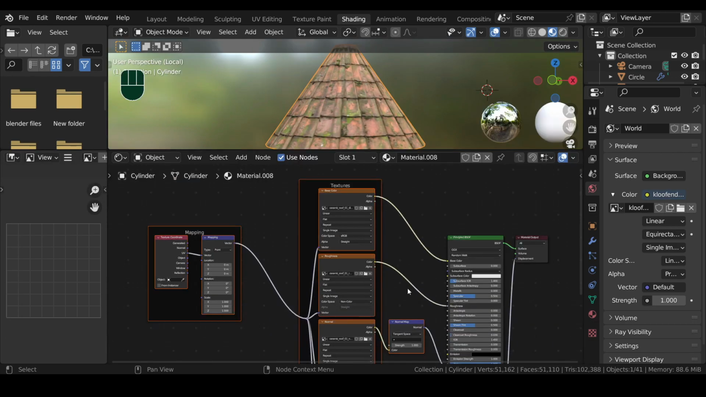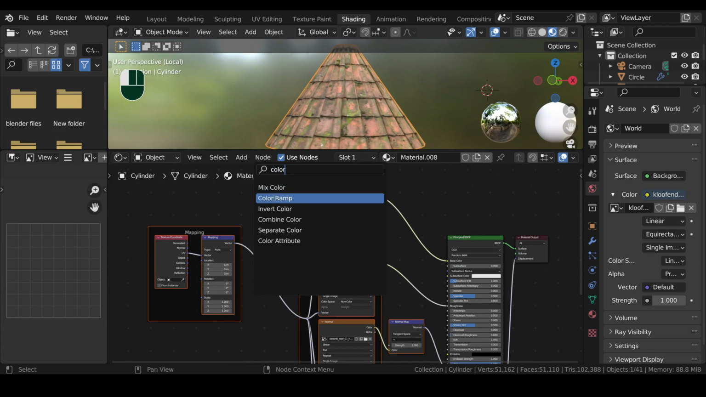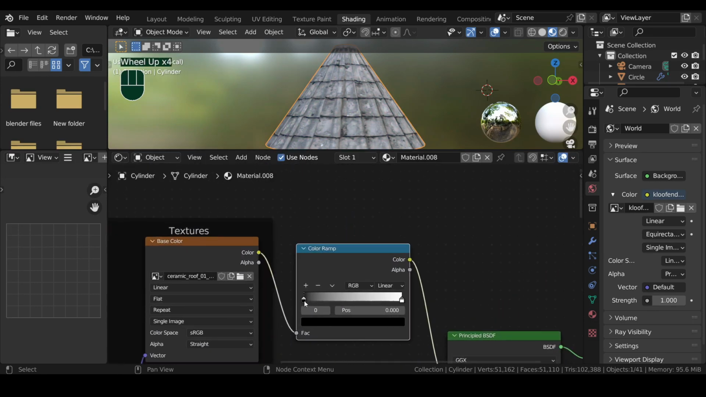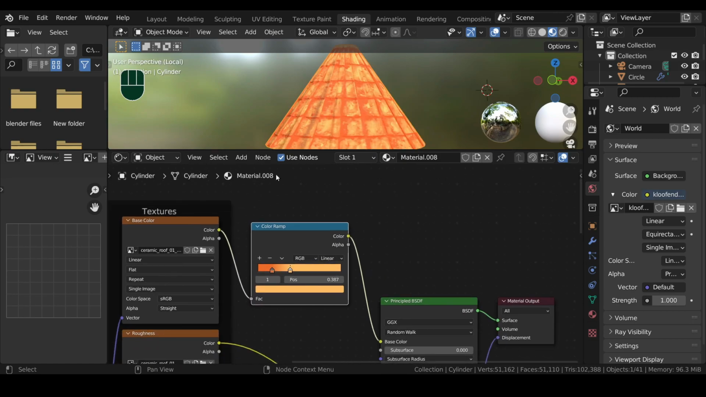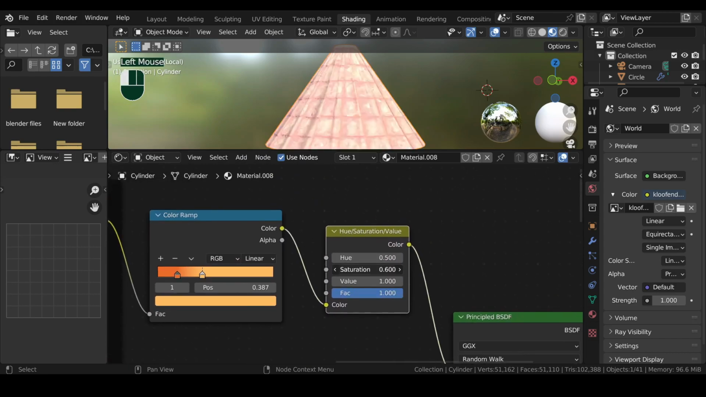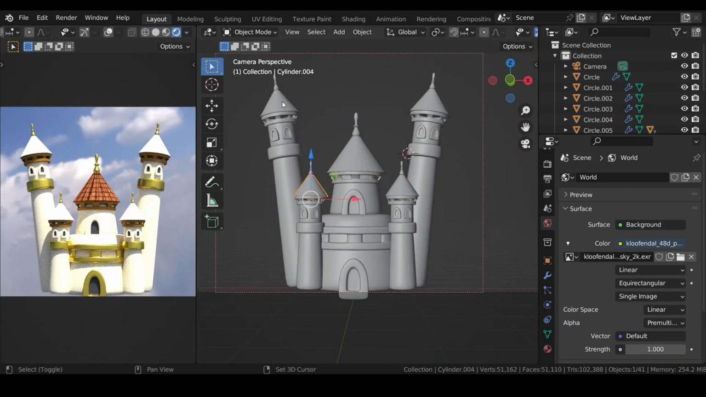To change the color of the texture, go to Add and add a Color Ramp node. And drop it between the base color and principled BSDF node. Right now it's black and white. Change that to a darker orange and a lighter one. Then to further change the brightness of the texture, add a hue saturation node. And drop it between the color ramp and principled BSDF node. Lower down the value. Keep the hue and saturation as they are. Now back in the Layout workspace, copy the roof material to the other roofs.